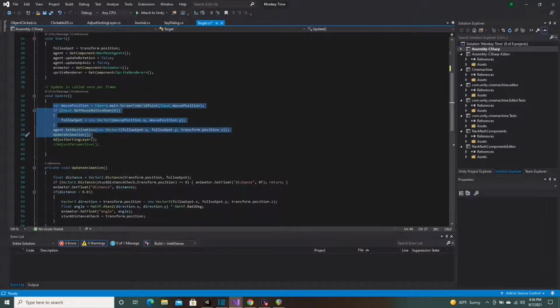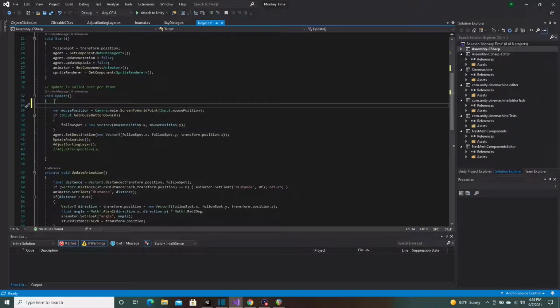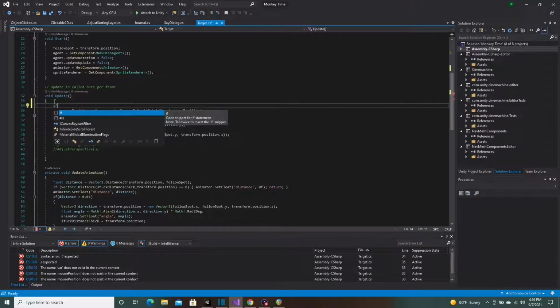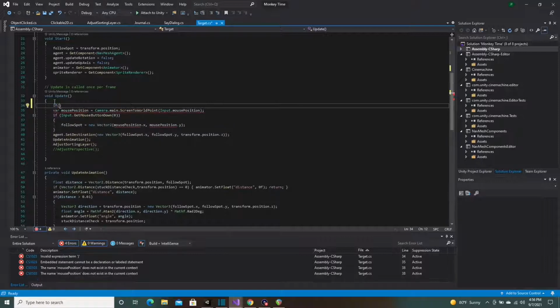And luckily, Fungus can handle animation during cutscenes very easily. So we can put all this in an if statement and say if we're not in dialogue, then we can do all of this stuff. And the shorthand for that is if, parentheses, exclamation point inDialog.